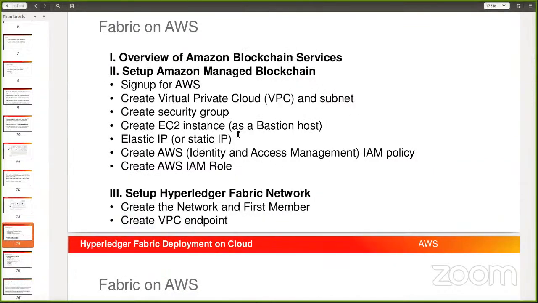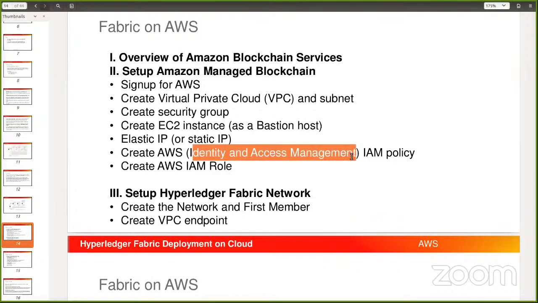For each step, there are sub-steps, things that you have to follow. For the lack of time, I just leave it for you guys. You can get my book. We cover each one of these steps in more detail. For example, in AWS, we have something called identity and access management. If you know how Hyperledger works, we have something called an access control list in Hyperledger. So it's similar to the access control list, right?